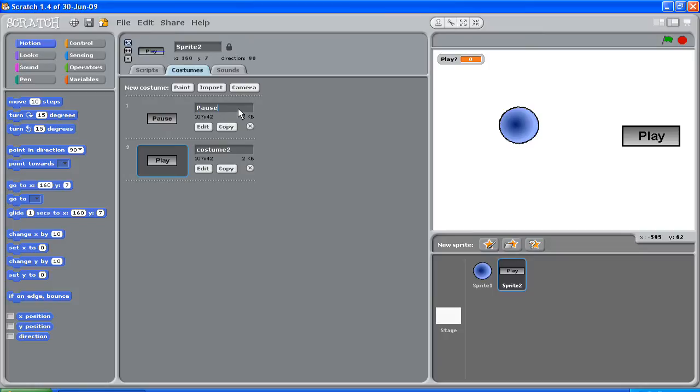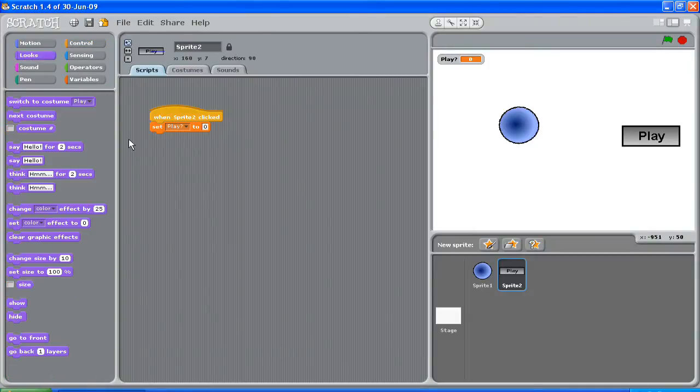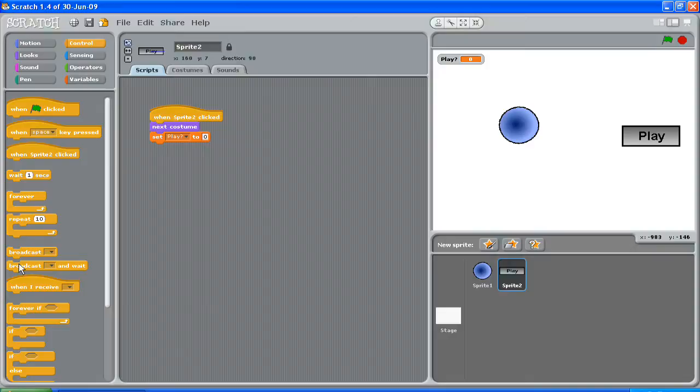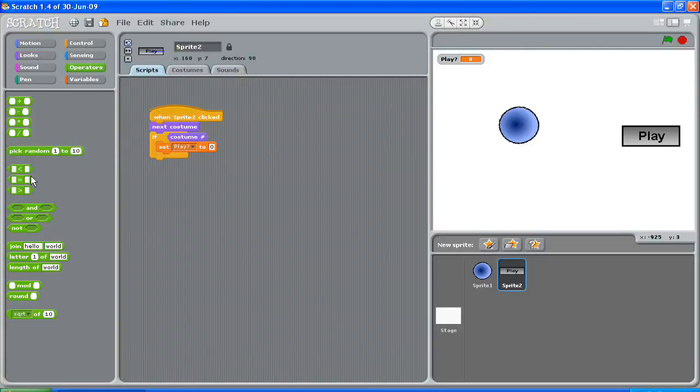And remember, always name your costumes, really helps. And an easy way of detecting, if you like, which costume it's on, so that when we click it again it'll change to the other one, is just if costume number equals then whatever. In this case it's 1.